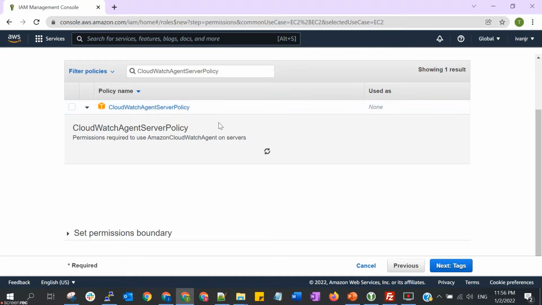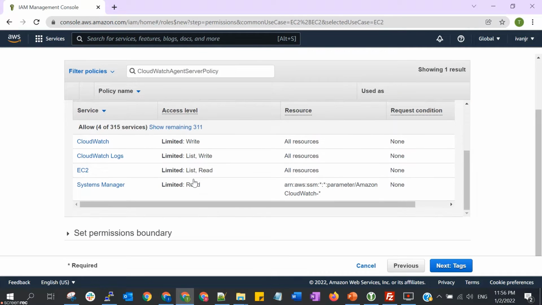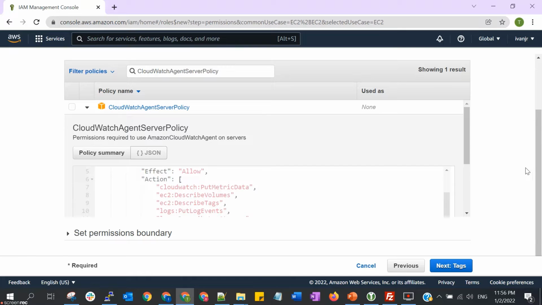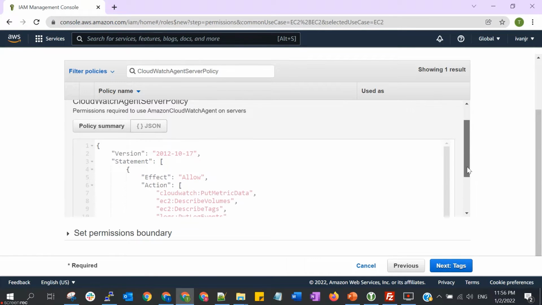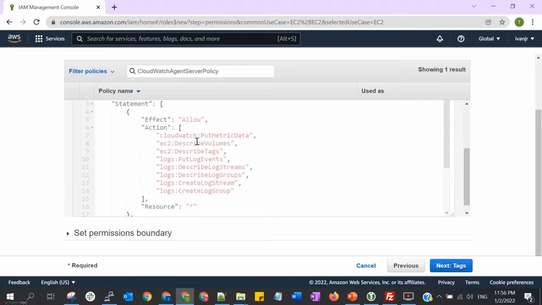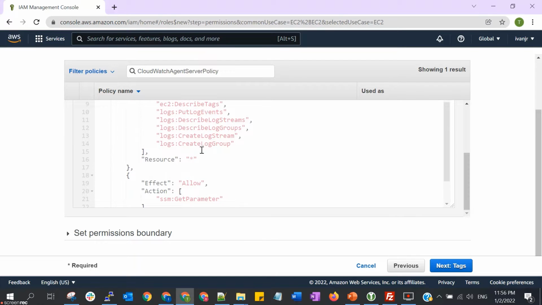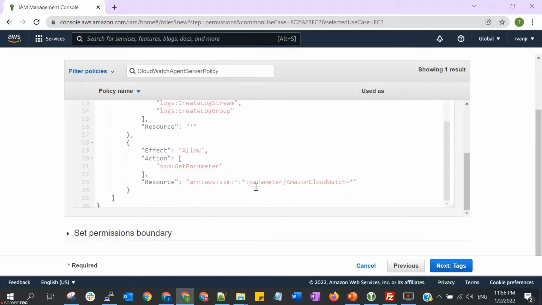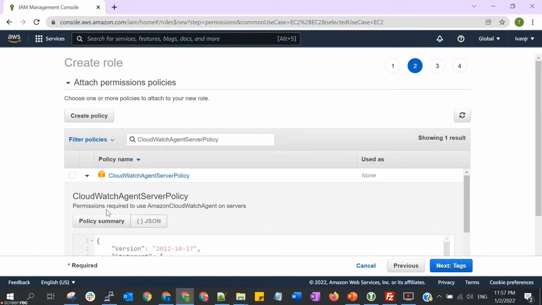Okay, you can see the policy summary here. This is basically to allow actions to EC2 and then to CloudWatch to put the metric data and create the log group, log stream, and so on. For this one, it is only allowed to get. The other one, the admin, is allowed to write as well, not only get. Okay, I will select this policy.